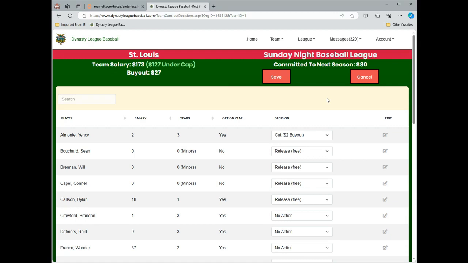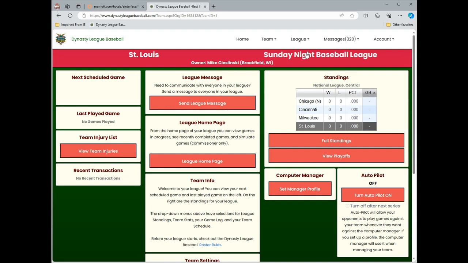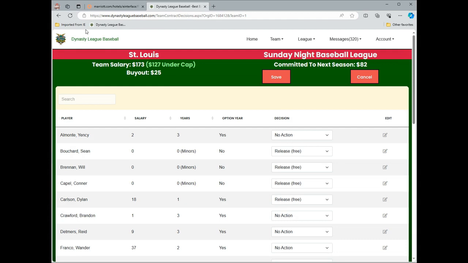So if I would change a decision, let's do Yency Almonte. He's cut right now for $2. So watch this team salary amount here, 173. I'm going to change it to no action, okay? And I'm going to save it and it should change. Let's go back to our contracts page. You can see here, the buyout is now $25. That did change. So I'm going to go back and resave this amount here.